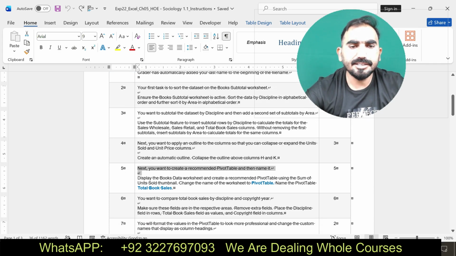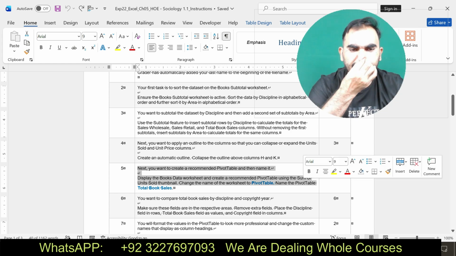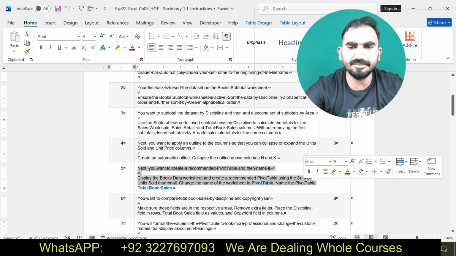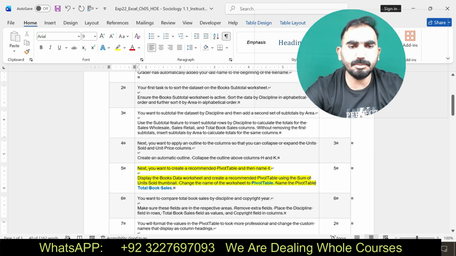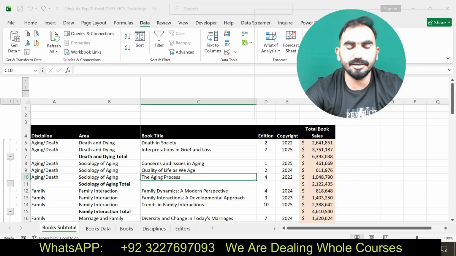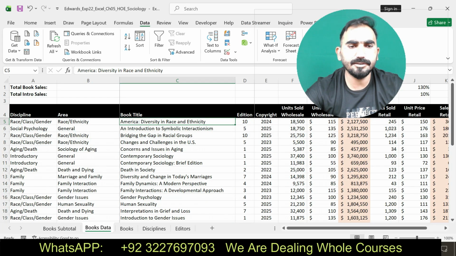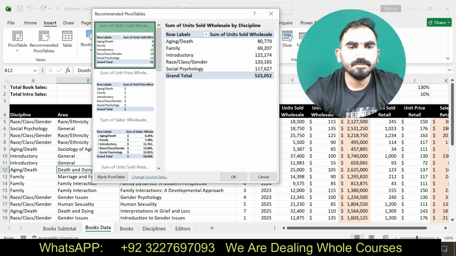Then it says display the Books Data worksheet, create a recommended pivot table using the sum of unit sold. Now you can see here I am going to do step number 5. Display the Books Data worksheet and insert a recommended pivot table, sum of unit sold by thumbnail.